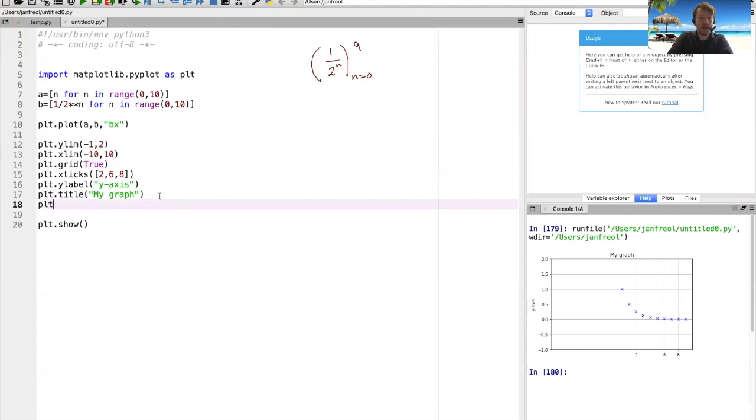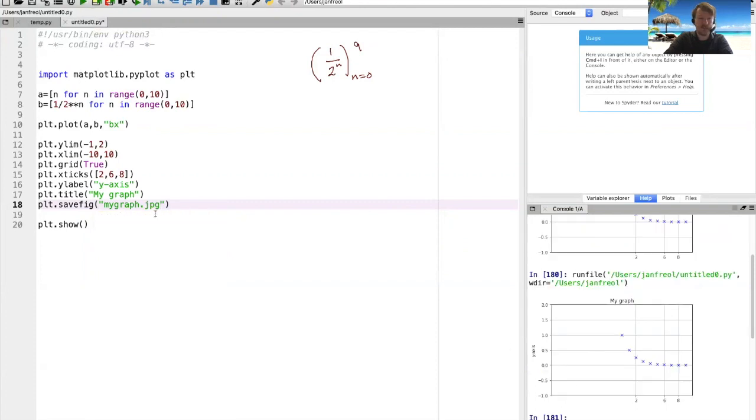And finally, I can save my figure. I can use plt.savefig, and then I just write the file name here. So my graph.jpg. The fun thing here is that when I write .jpg here, it actually tries to save it as a JPEG. And apparently this was successful, and I can find the file in this directory.